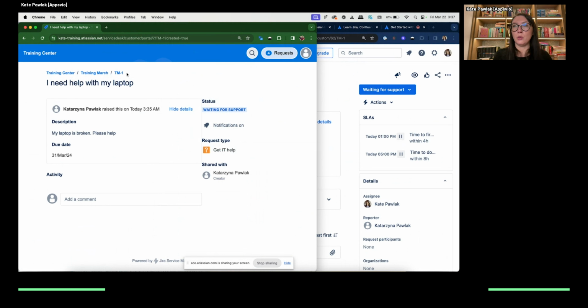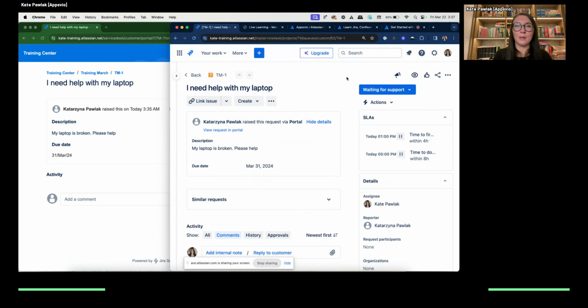And we have got issue key. So this indicator which helps you to find your request, your issue. And the same situation we have got here, that we have got this information about issue key. Here is summary. I need help with my laptop. And as a customer, I have something what I filled on the previous site, so description and due date.